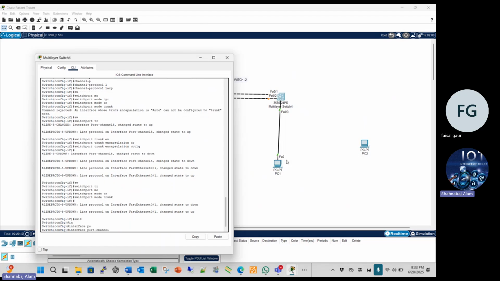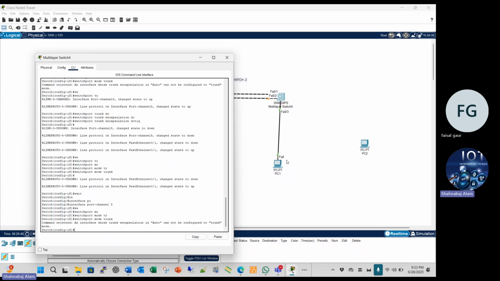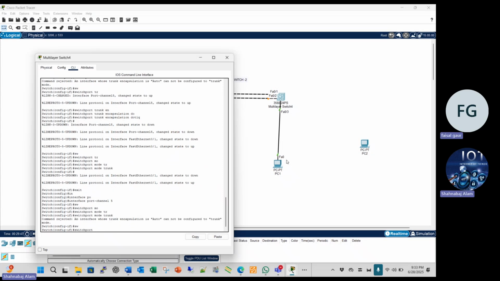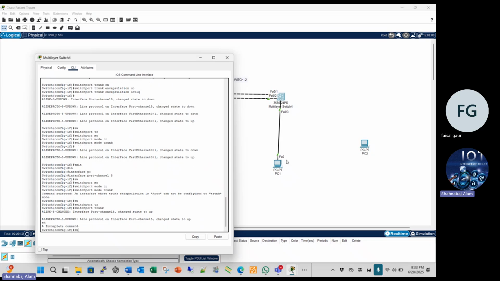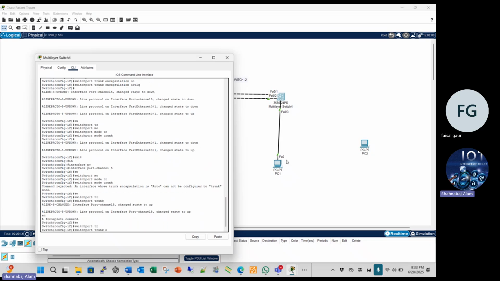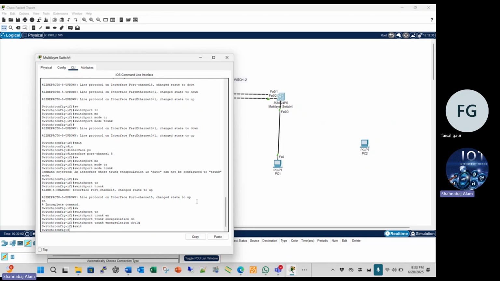Interface port 5, switch port mode trunk. Now again, switch port trunk encapsulation dot1q. So now this port is also configured. So we will go to the next port number interface.